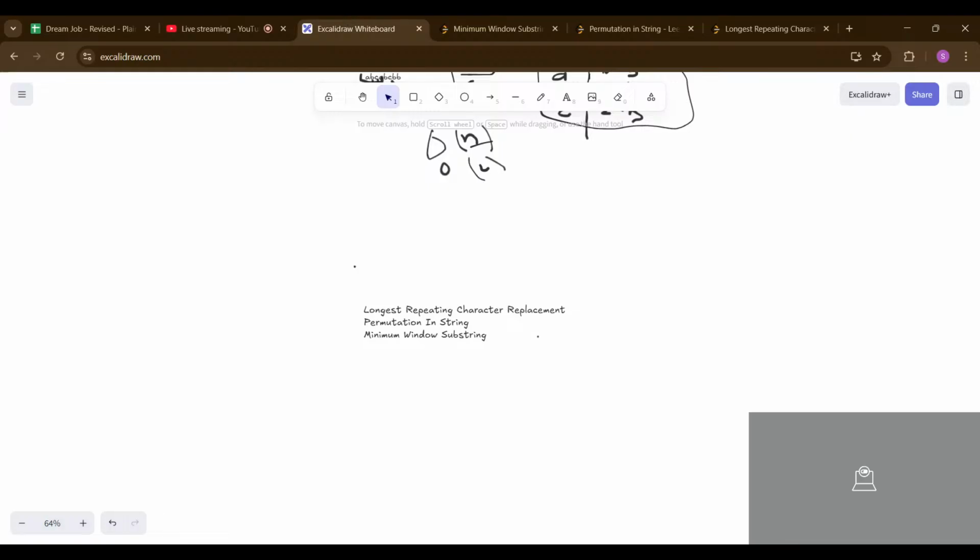We are going to cover three problems: longest repeating character replacement, then permutation in string, then minimum window substring. These are the problems we will cover in this session.